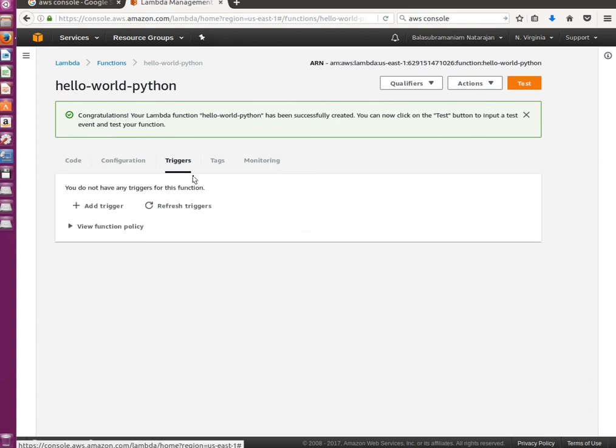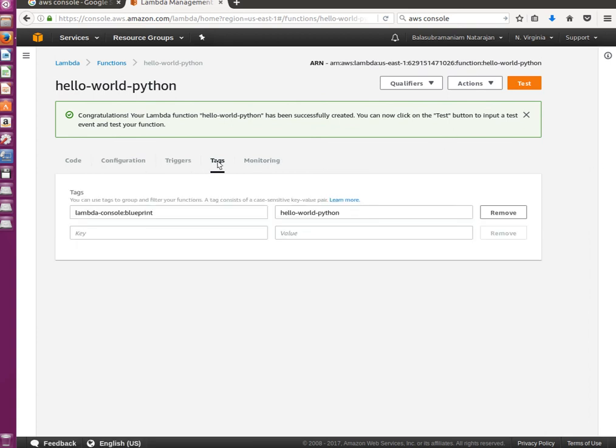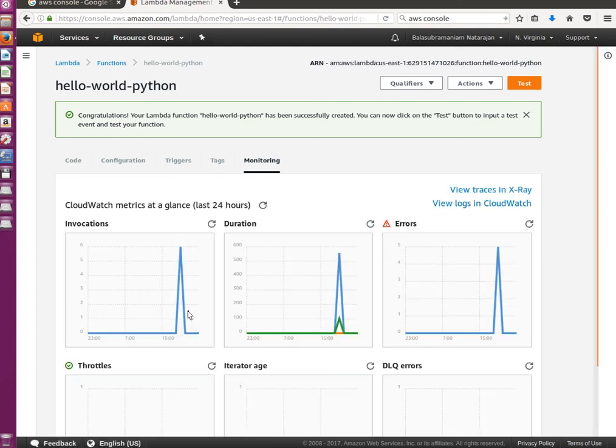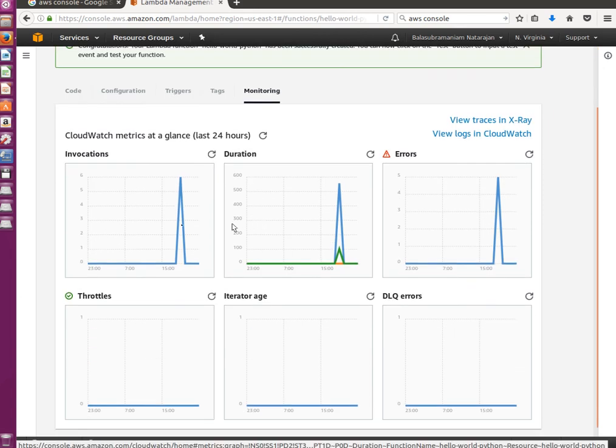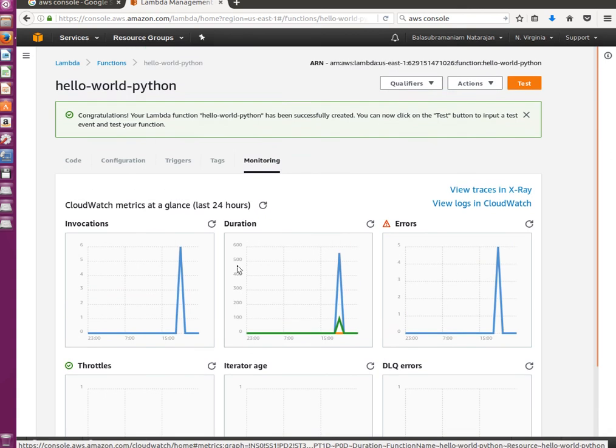Then triggers. I'm going to manually trigger it over here, so I'm not going to keep a trigger. Under monitoring, I can see when and how this particular thing got triggered. For now, this is showing the last 24 hours of triggers. I had already started playing with this, so you see some logs which already got generated.